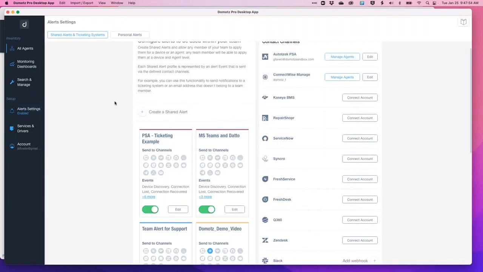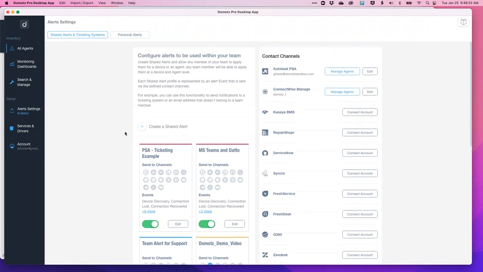The other thing that I will say about this is that you do have the ability to easily disable alerts as well. So if you need to remove an alert from a particular system, as you saw before, you can do that.